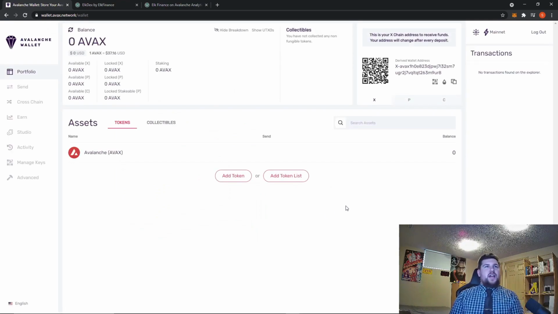So I'm going to see a few things here. It's going to look kind of complicated if you're not used to this. So I want to make sure this X here is highlighted. That means the X chain. That's where AVAX default chain is that's tied to Binance. So this is the address we want here. So we're going to copy this address here.